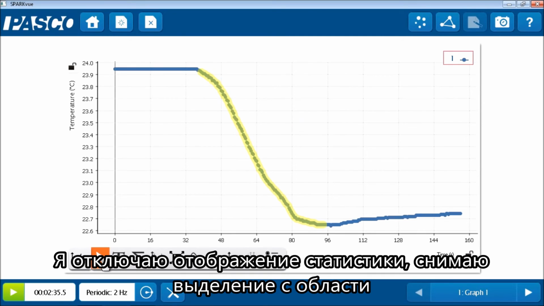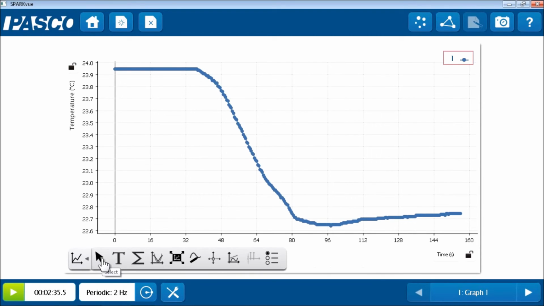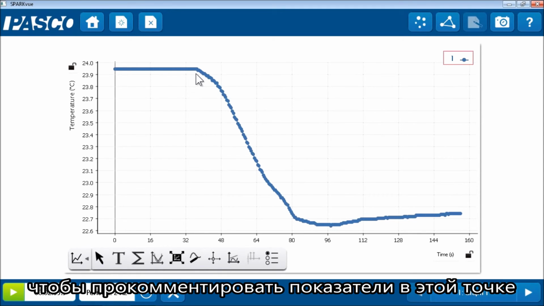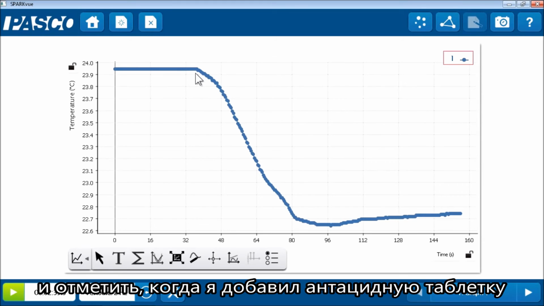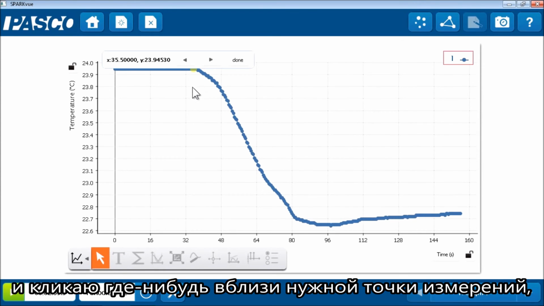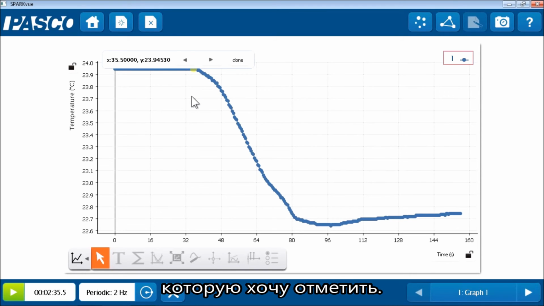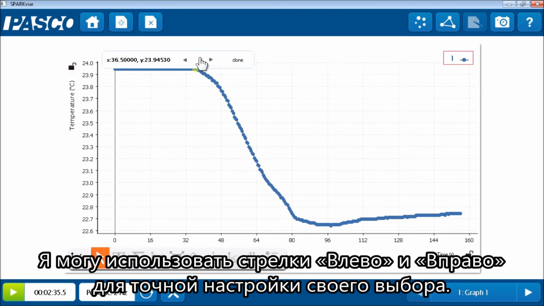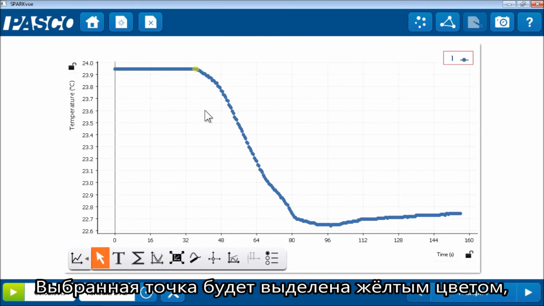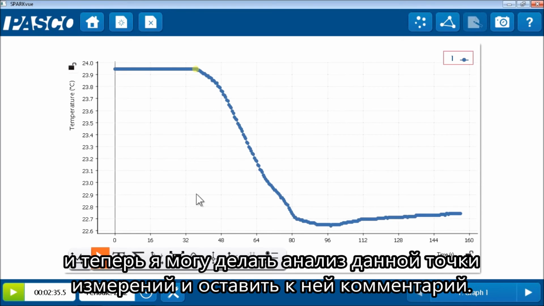I'm going to turn off both statistics and my selection and make one final selection, this time of a single data point. I'd like to select and annotate this data point to indicate when I added the antacid tablet. So I'll once again choose the selection arrow and click somewhere near the data point that I'd like to annotate. I can use the left and right arrows here to fine-tune my selection, and once I'm happy with it, I'll choose Done. The selected point is highlighted here in yellow, and now I can do analysis or annotation of that single data point.